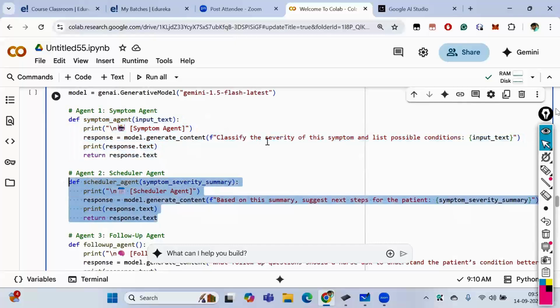The scheduler agent will look at the severity summary fetched by the symptom agent. Based on that summary, it will suggest the next steps, what you need to work upon, based on the symptom severity summary.